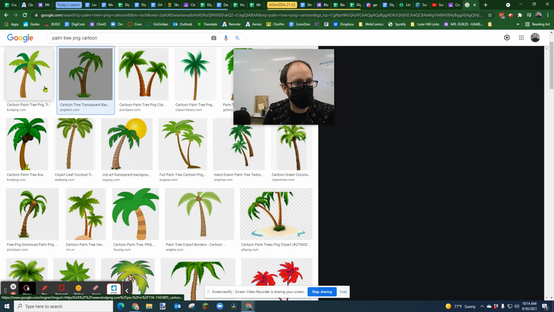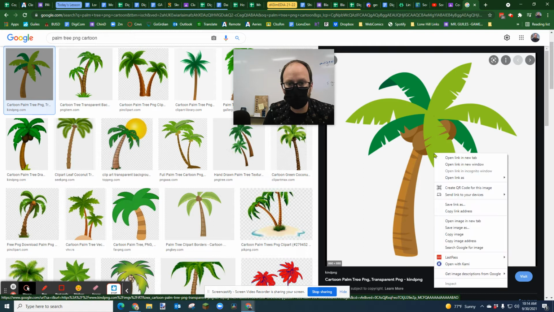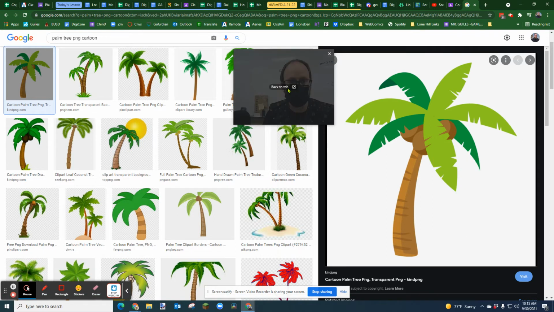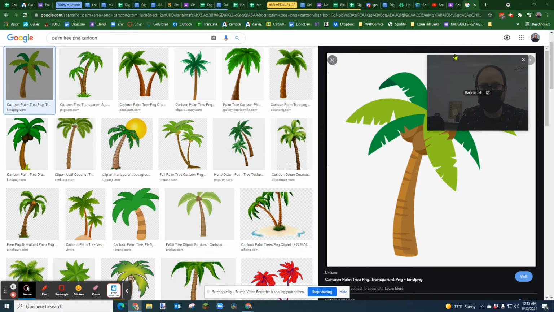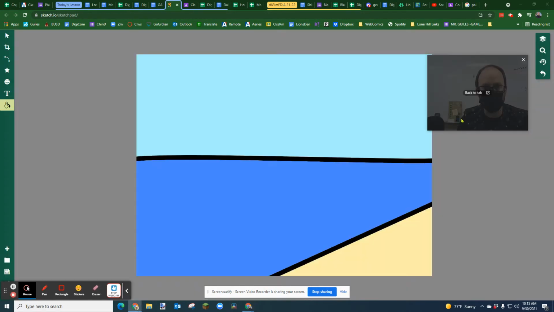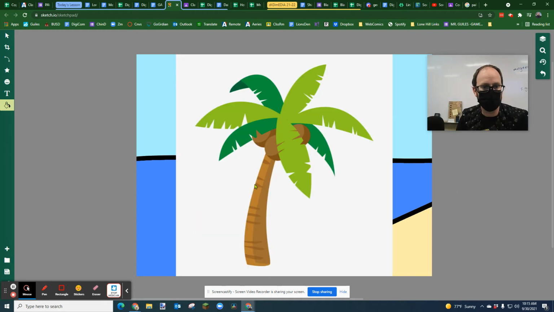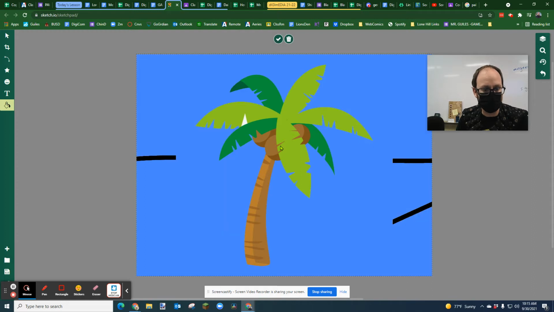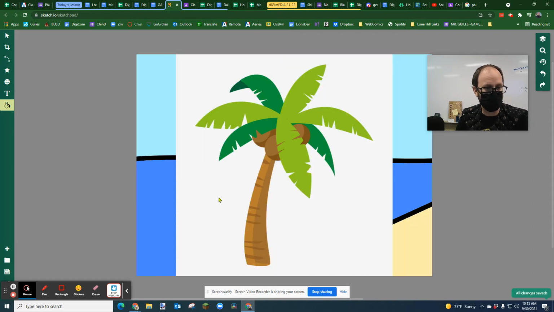I could still use this picture right here. I'm gonna right click, copy image. Then I'm gonna go back into Sketchpad. There it is. I'm gonna hit control and V as in Victor, and paste it. And there's my tree. Now, if you look at the tree, I clicked and it filled with blue because that's the last thing I had selected.